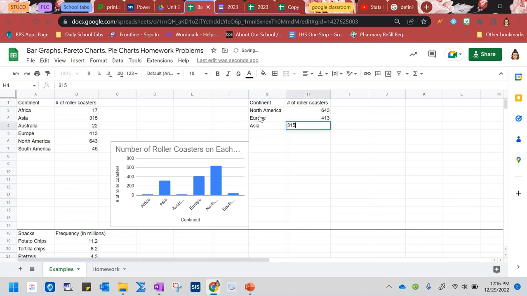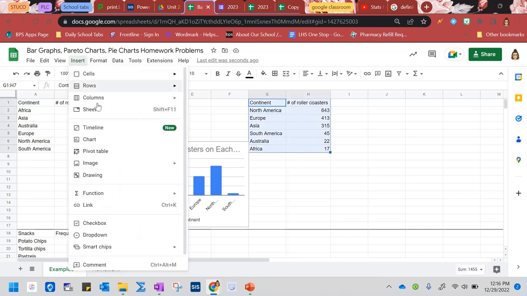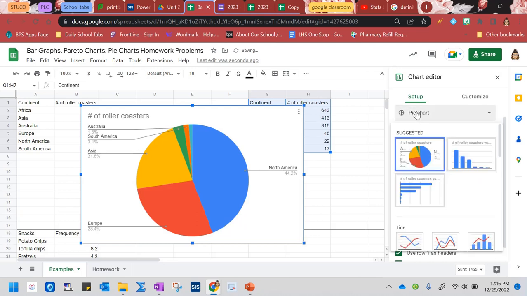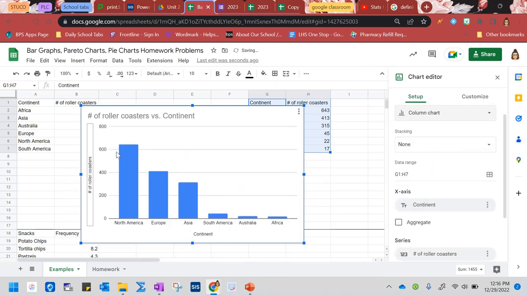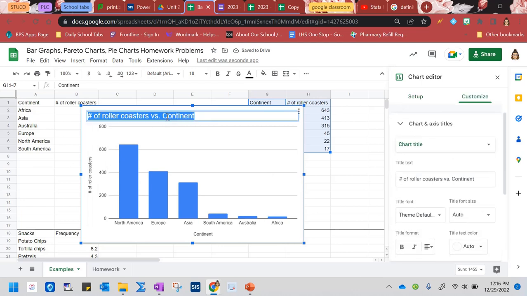After that, it is Asia at 315. And then South America at 45. Australia at 22. And Africa at 17. So now we have organized the same information from that bar graph into a table that organizes it highest to lowest. So now I'm going to go back to insert chart and I'm going to go back to the bar graph. So now it is the exact same thing, the exact same process.